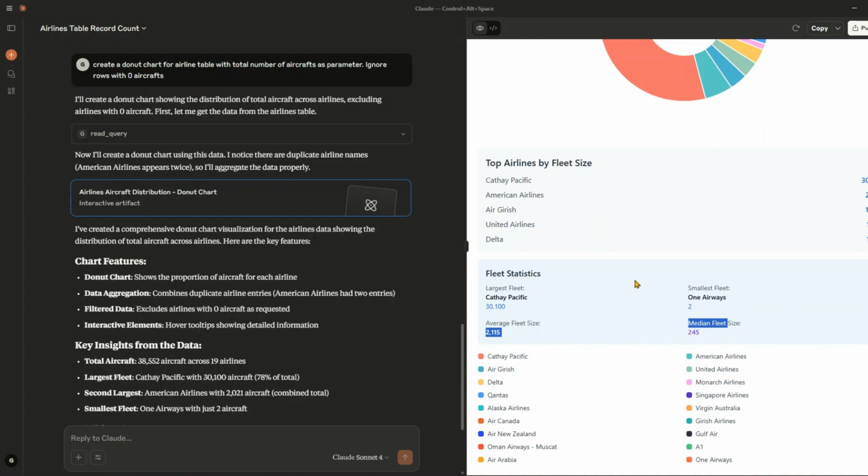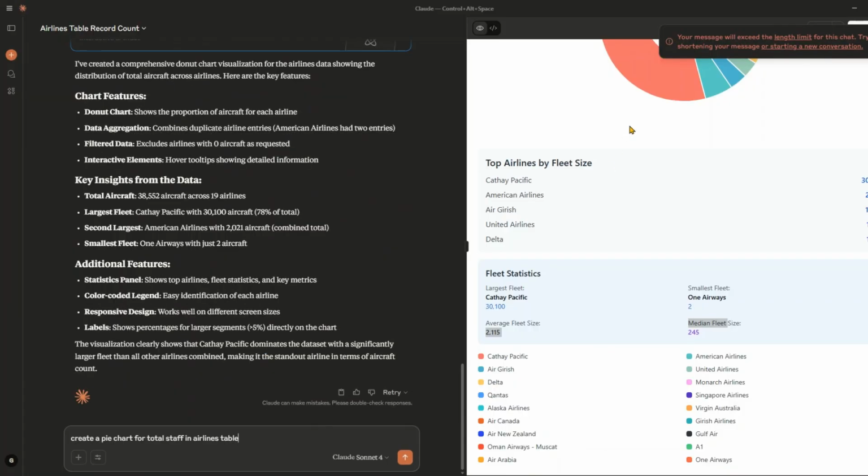So this is how it has generated this donut chart. I can say, create a pie chart for total staff in airlines table, and then it will again perform the operation. Now again it says your message will exceed the length limit for this chat.